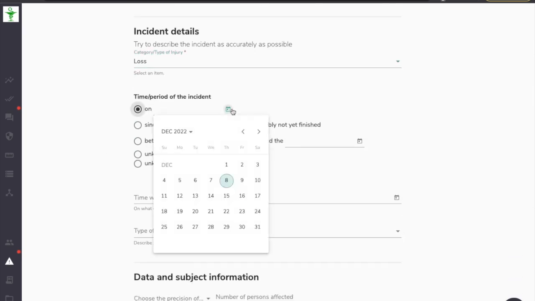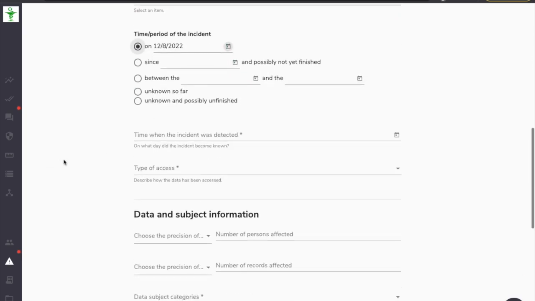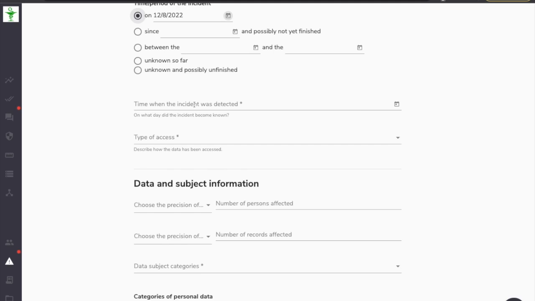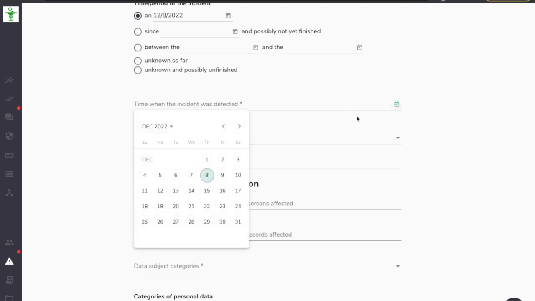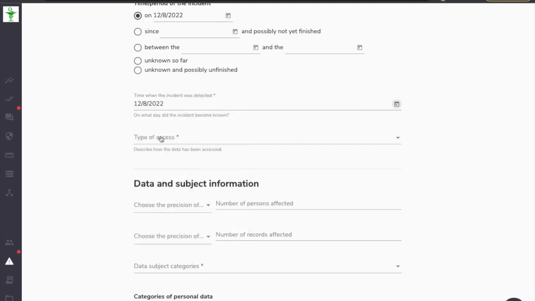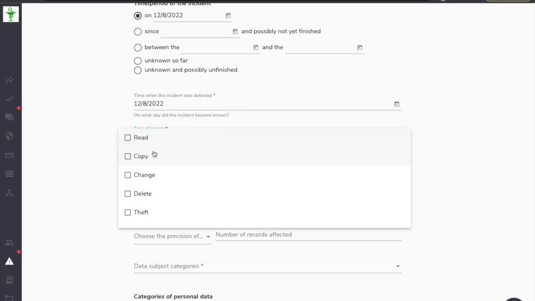The incident happened, let's say it happened today on the 8th of December 2022. Time when the incident was detected, well, I just realized when I got off the train, so the same day. Type of access, hard to tell, right? Hard to tell. It's a USB stick, so let's go with read.